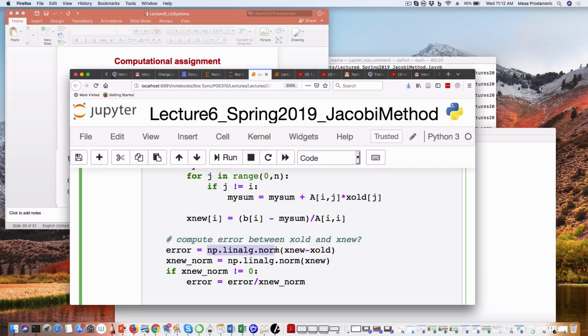And I need to divide this norm by the norm of x new or x old. I can pick either one. I tend to pick x new simply because if I start with a 0, I'm not going to divide by 0. Here I'm checking this new norm, and if it is different from 0, then I divide the error, otherwise I skip the division by 0. That's just a safety check.